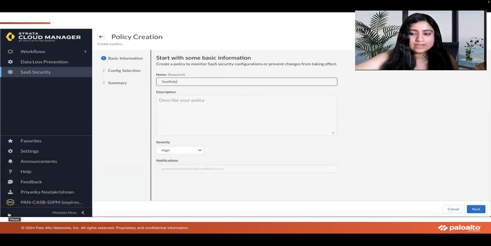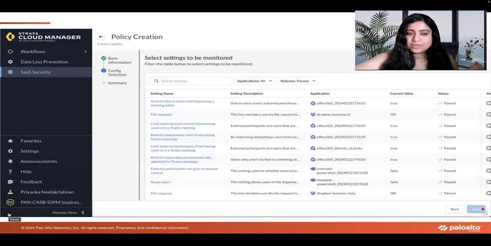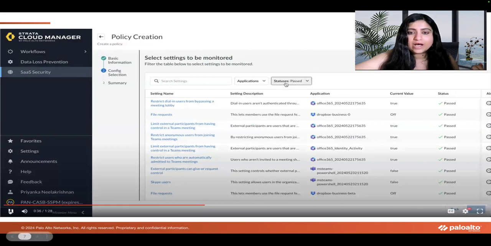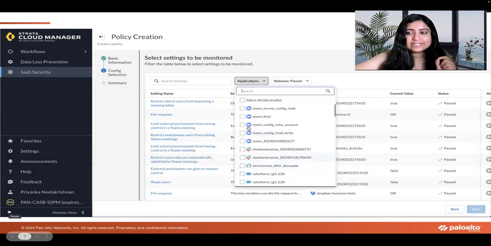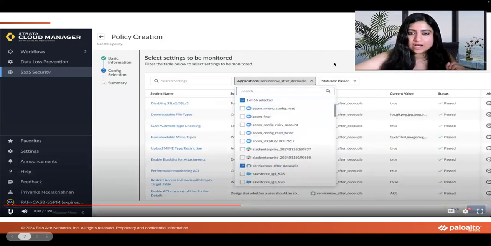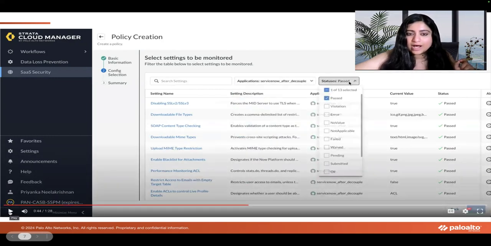Let's do a test policy. Notification is to me because I'm creating it. And now you can select the application to look at all the settings and their description for that specific application, along with the current value and status. So let's say we want to see ServiceNow. So we have picked the ServiceNow instance. Now we have all the settings in ServiceNow, their name, description, current value, and the status.